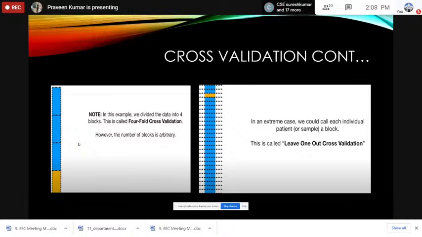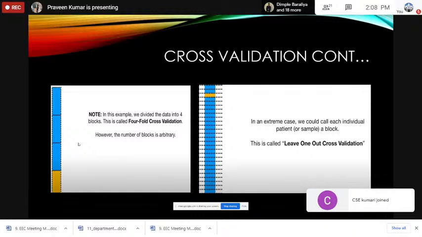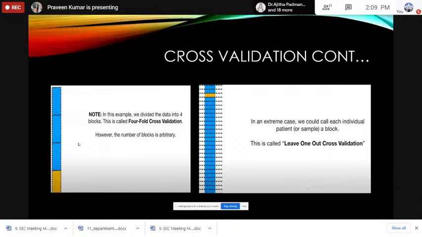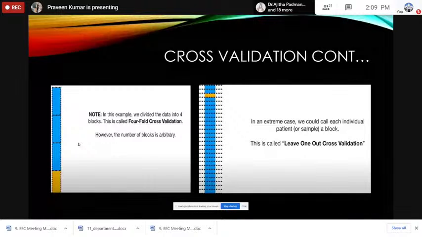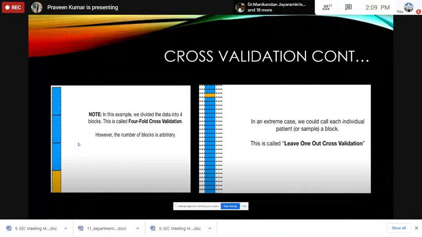In such a way, all the combinations of testing results are computed, which means the first result with the first block, the second result with the second block, the third result with the third block, and so on. If we are taking four, then we will get four different results. All those four different results will be combined, and the cumulative result will be given as the k-nearest neighbor result. Likewise SVM, likewise logistic regression.